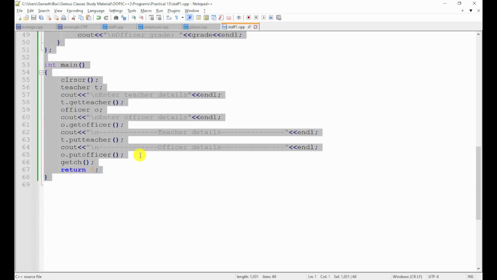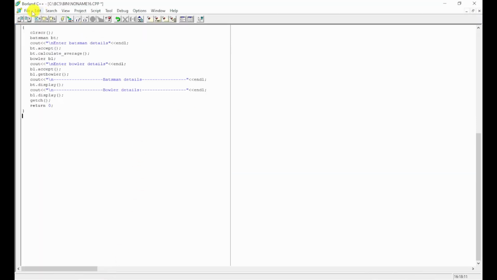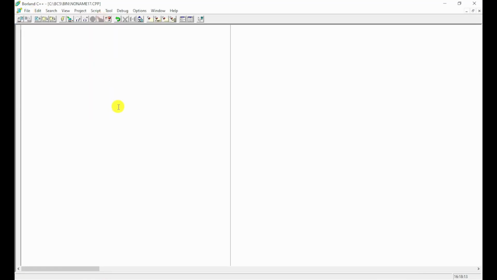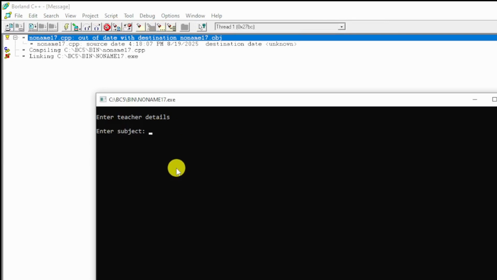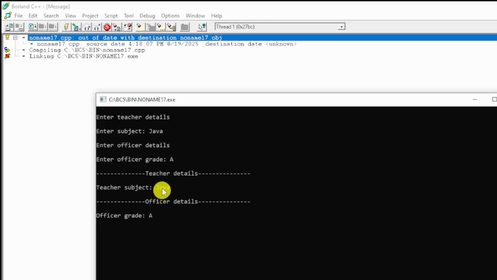So just copying this code, going to compiler, pasting the code and running the code. So first I have to enter the teacher details. Subject, I'm entering Java. Then it is asking me officer details. I'm entering officer grade as A grade, and it is displaying all the details as it is. We have entered it. So teacher details is displayed, teacher subject is displayed as we have entered, and officer details is also displayed.